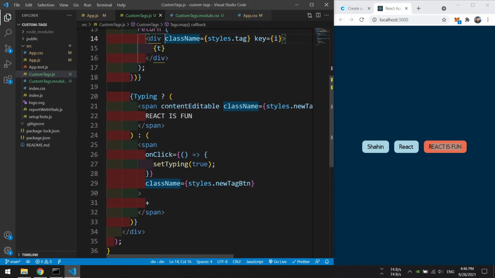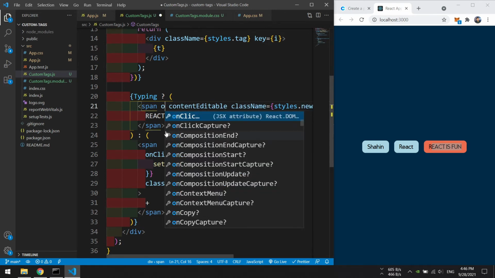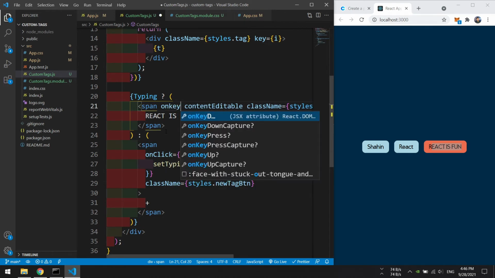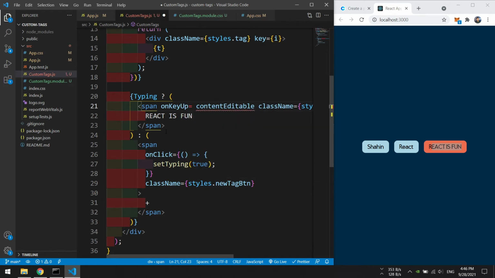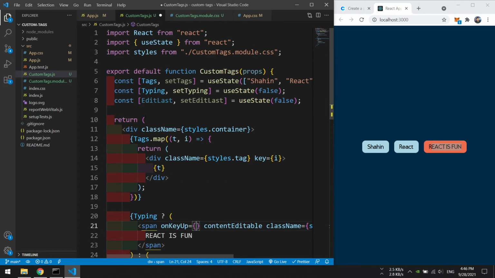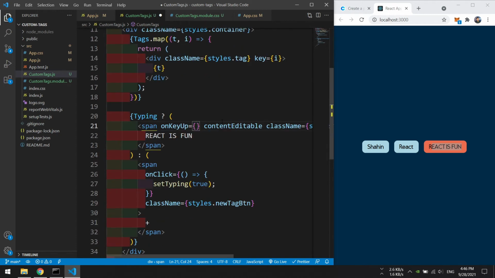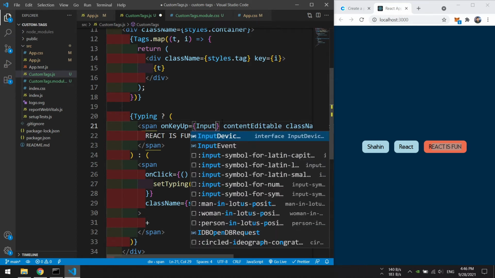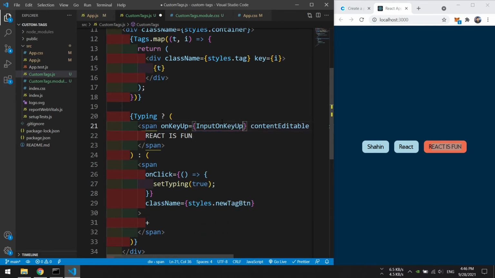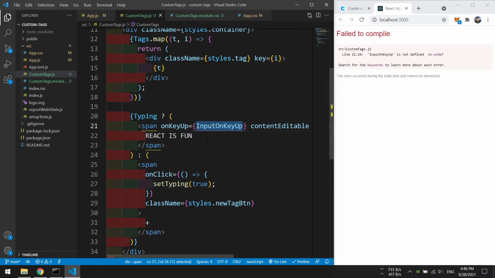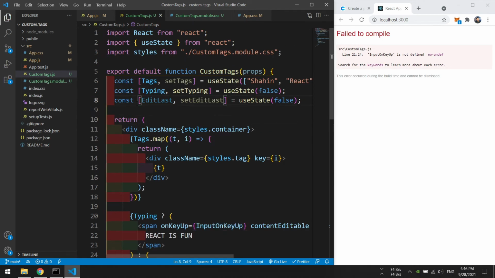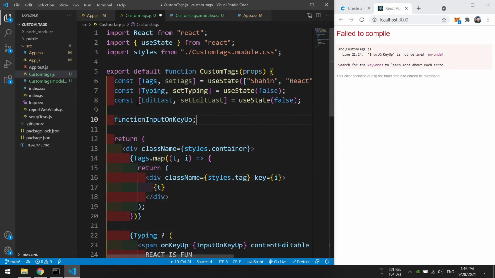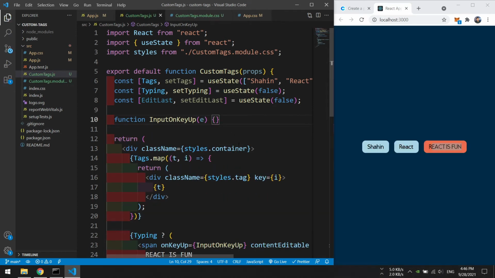So let's do that. Right over here, I'm going to type onKeyUp and give it a function, which we are going to declare right over here right now. Or maybe I should call this inputOnKeyUp, like that. Ignore the error for now because we don't have the function here, and we need this, so it's going to be good now.